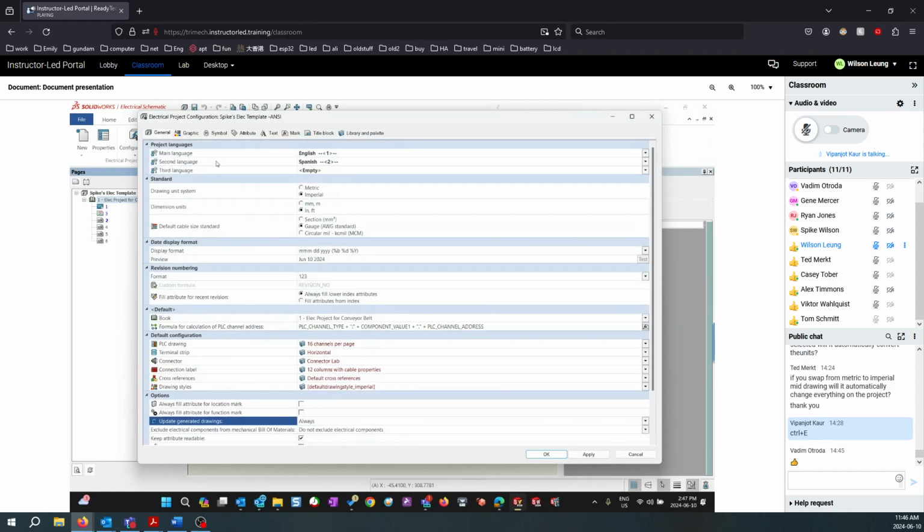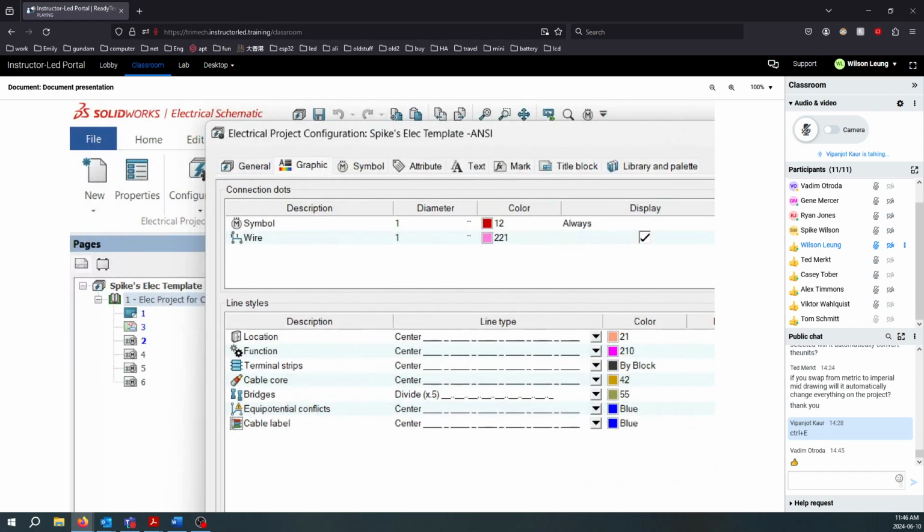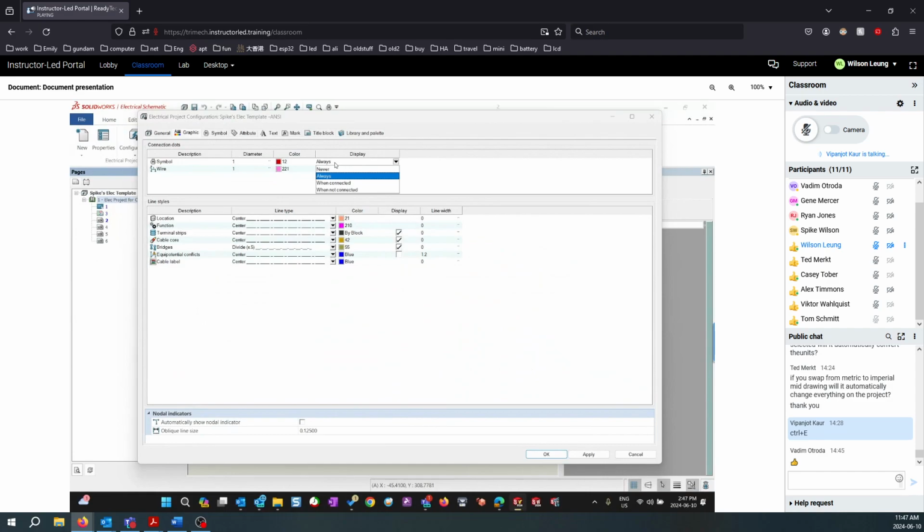So now in a similar way, we've got a few different tabs. Graphics tab, you would notice we've got connection dots here. That means if I have a symbol and a wire touching the symbol, you would see a red color connection dot appear up here, that your connection is secure. If my symbol and wire are not connected, my red connection dot would be missing. I would not see that. Not always. I don't want to see it always. I only want to see it when my wire is connected, only show it then.